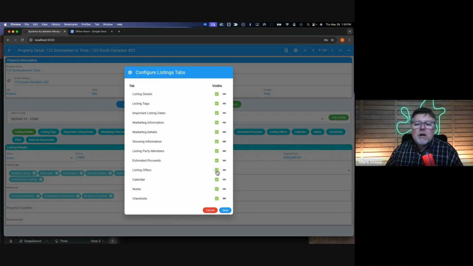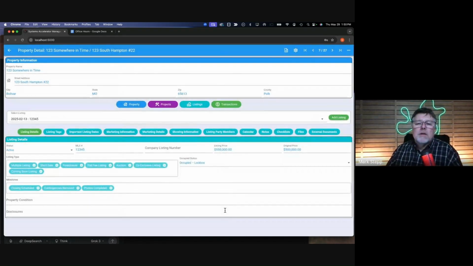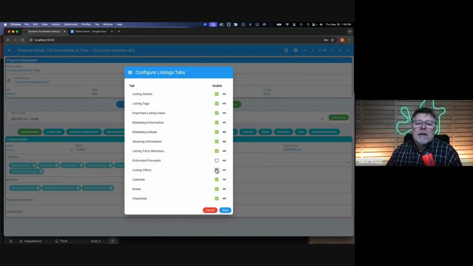And if there's any of these you don't want, don't need, don't like, estimated proceeds, maybe some that people don't use, or the offers or whatever, listing offers. If you don't want to use that section in the software, you can take them off and it'll be removed as a tab. You won't see it. You can always come back in and re-add it, reapply it.